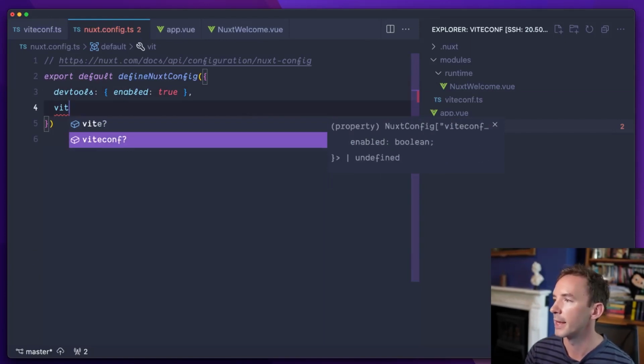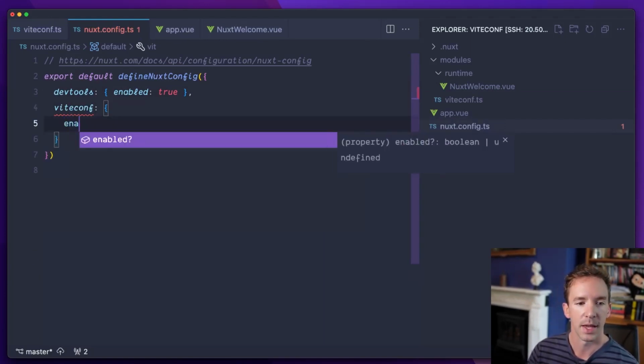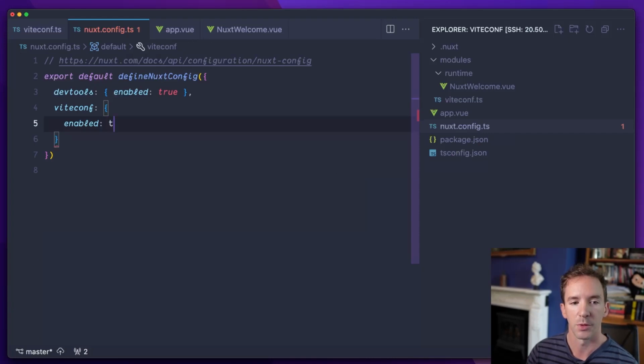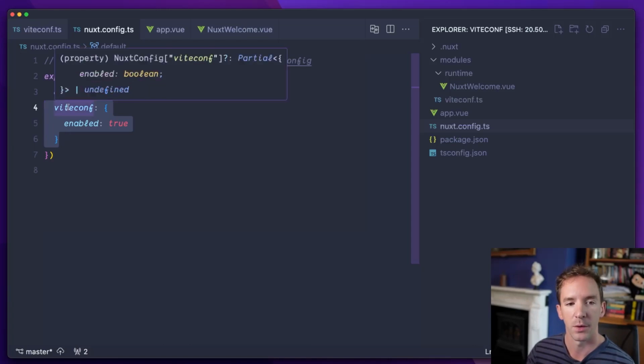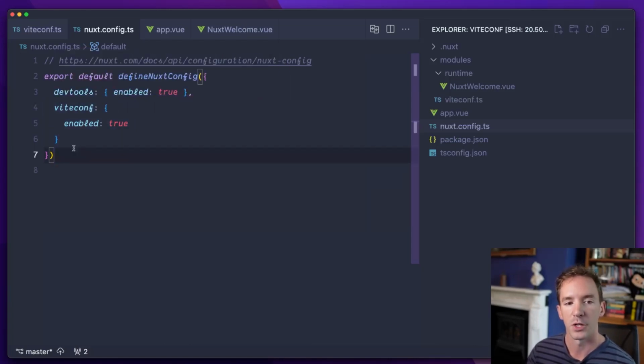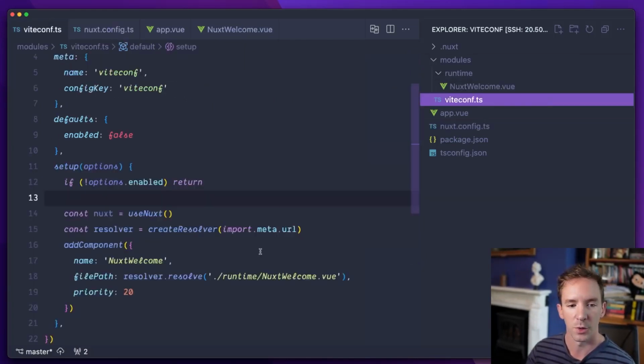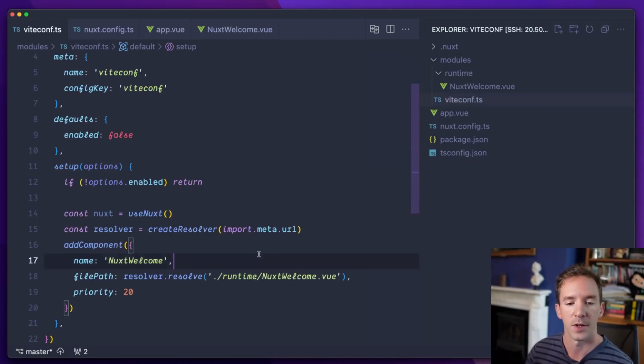ViteConf, so we'll have, again, type support for it, and then we can decide whether or not it's going to be enabled or not. Obviously, it wouldn't be as simple as that, but you might be able to add some really nice, simple configuration of your module. You might have something in your Nuxt config which defines the configuration, like an API base URL or something like that. And then in your module, you're able to abstract all the code that deals with that integration very simply.